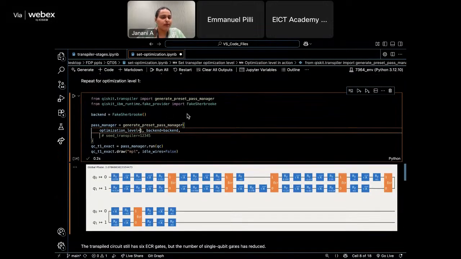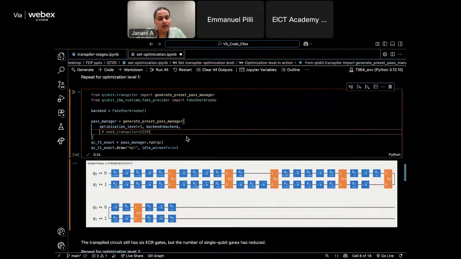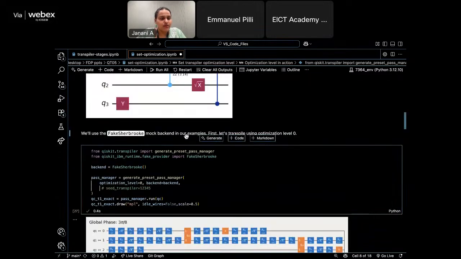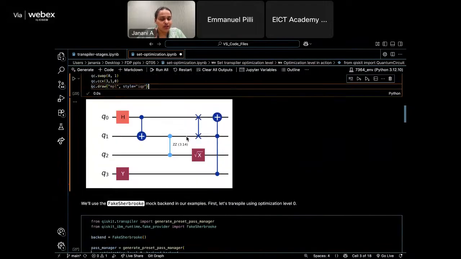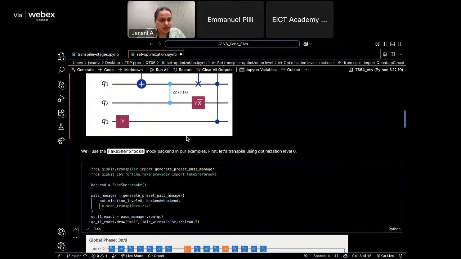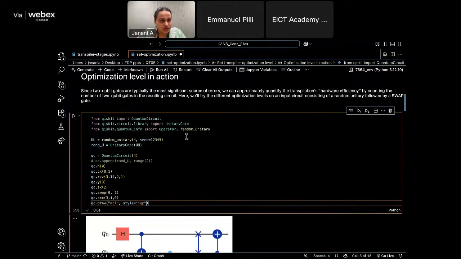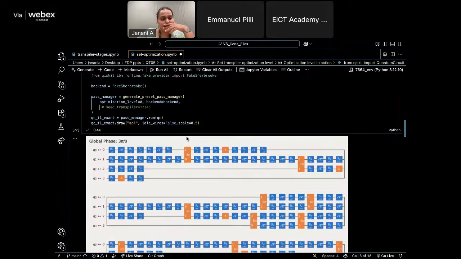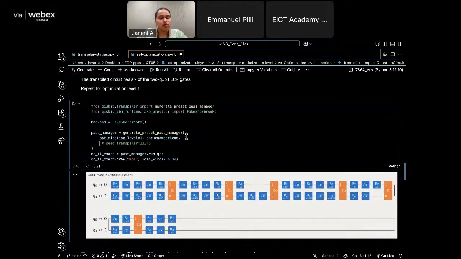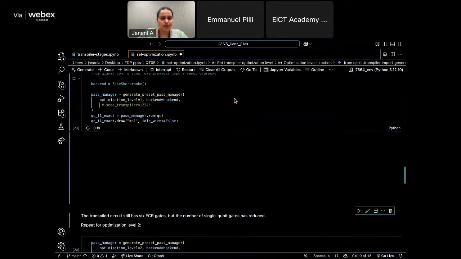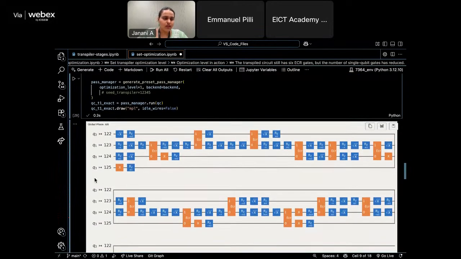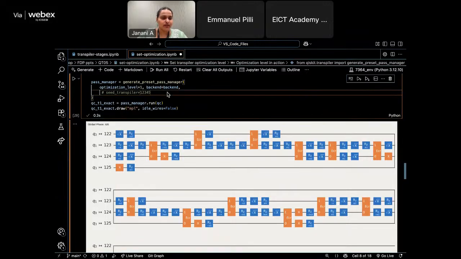So for optimization level 1, now what happens? Okay, now I'm going to reinitiate QC. Okay, let us run this again. I'm going to do it in the first go itself without the seed. So see here, 2 is mapped to 122, 1 is mapped to 123, 0 to 124, and 3 to 125.